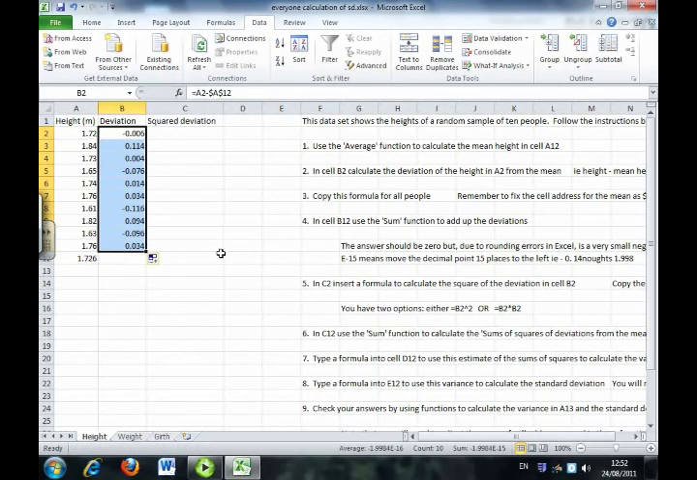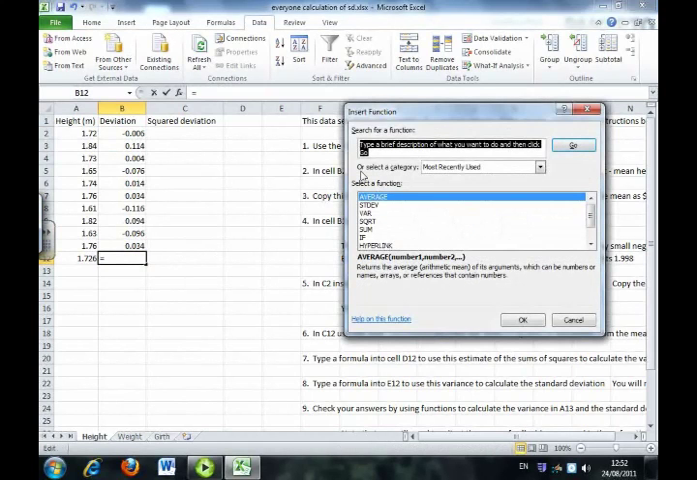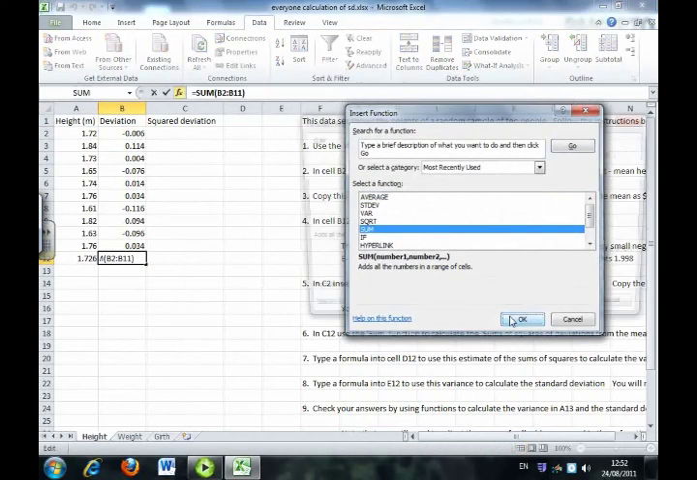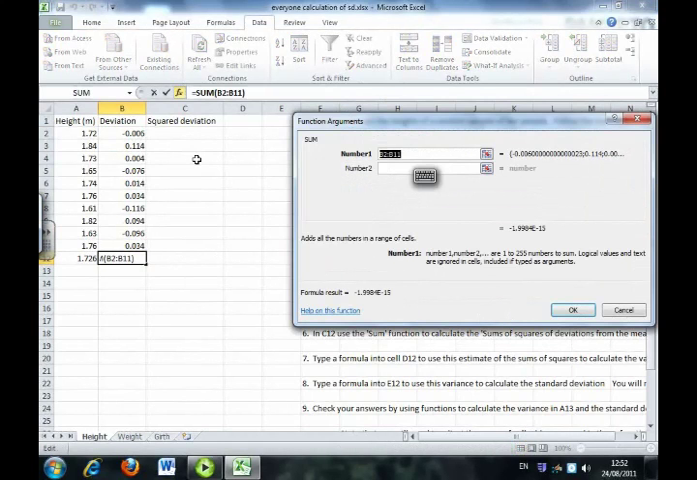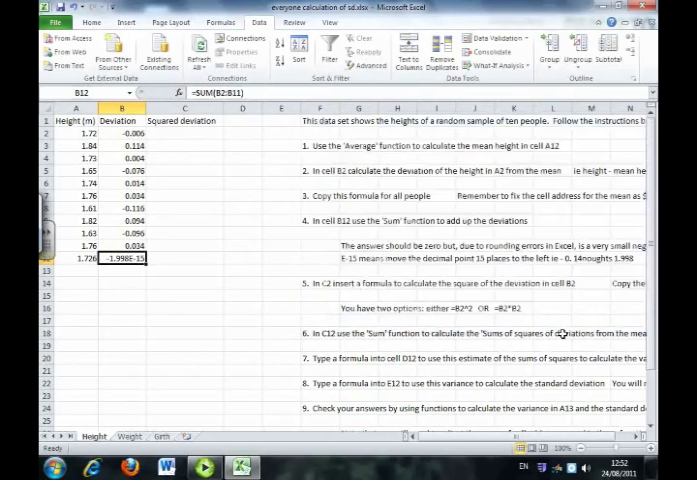Now we would expect the deviations to sum to 0. For every positive deviation we have a negative deviation. So when we add them up, the answer should be nothing. To check that, we'll use the function for sum and OK, and now we're adding up the values in the cell addresses B2 to B11. Click OK, and it doesn't say 0.